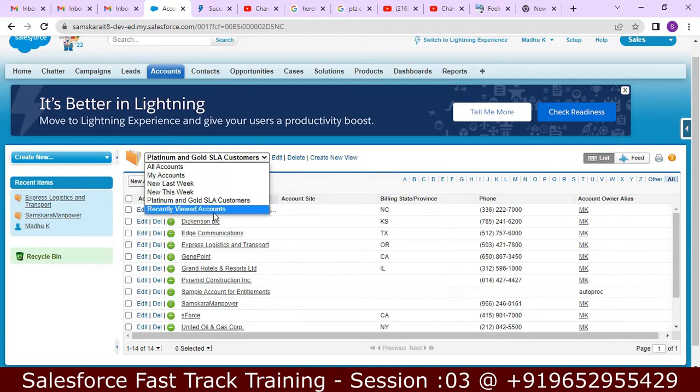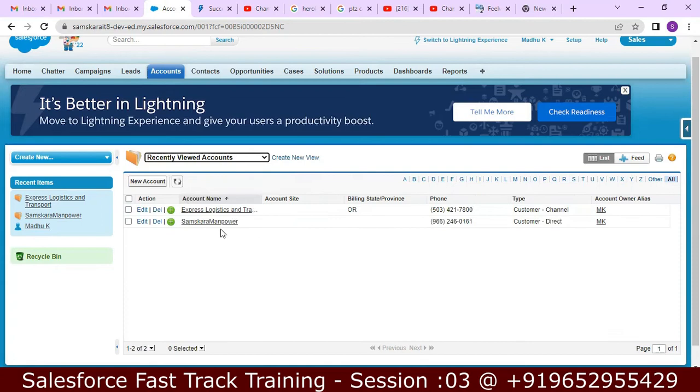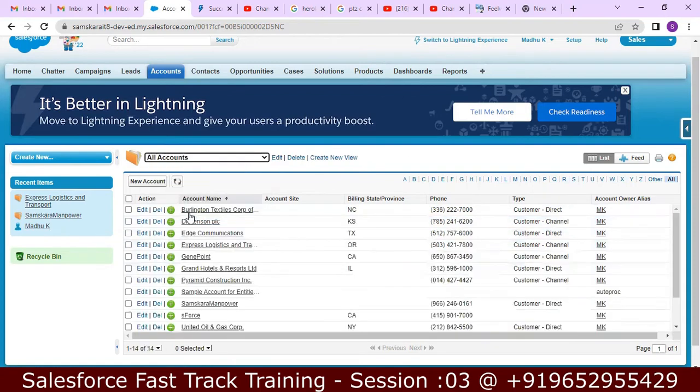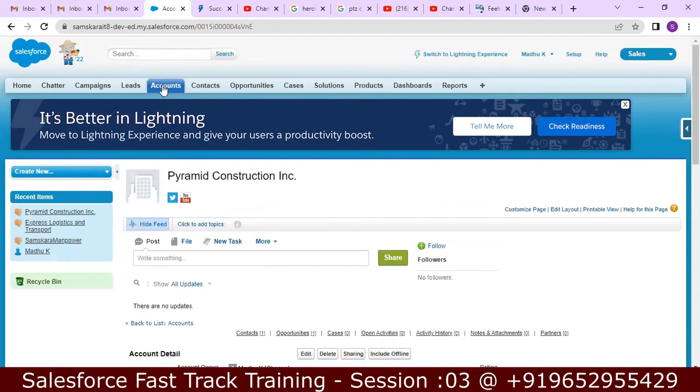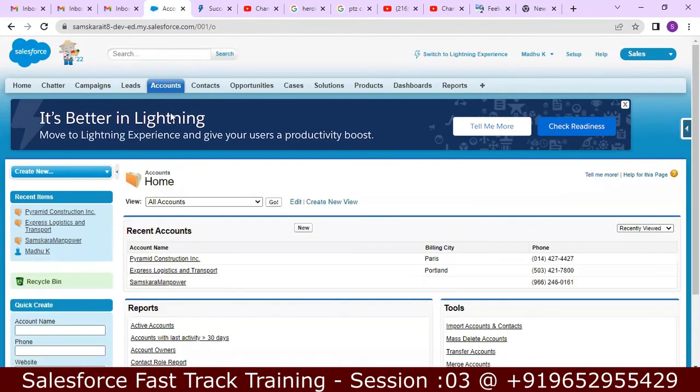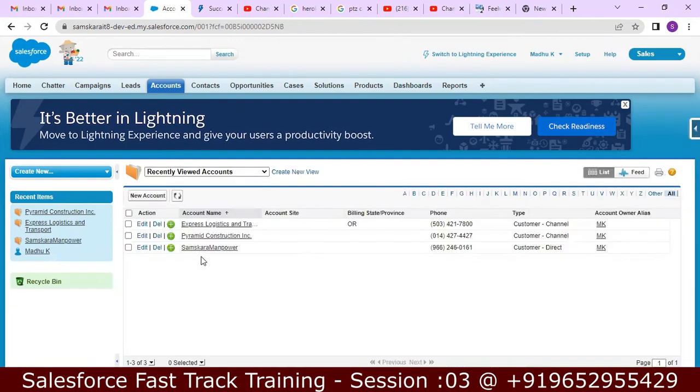Now, if you select recently viewed accounts, it will display 2, because we have opened this record, created this record, and edited it. That's why it is displaying recently viewed records. If we select all accounts and click on any other account, Pyramid Constructions, and then go to accounts and see recently viewed accounts, it will display 3 records.